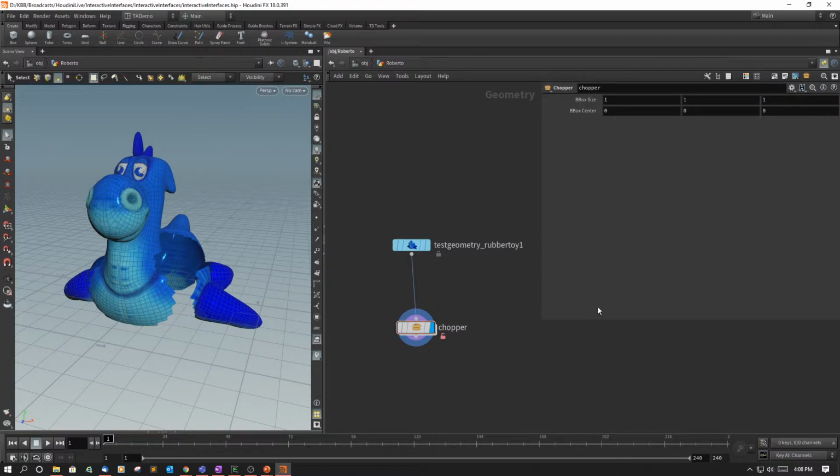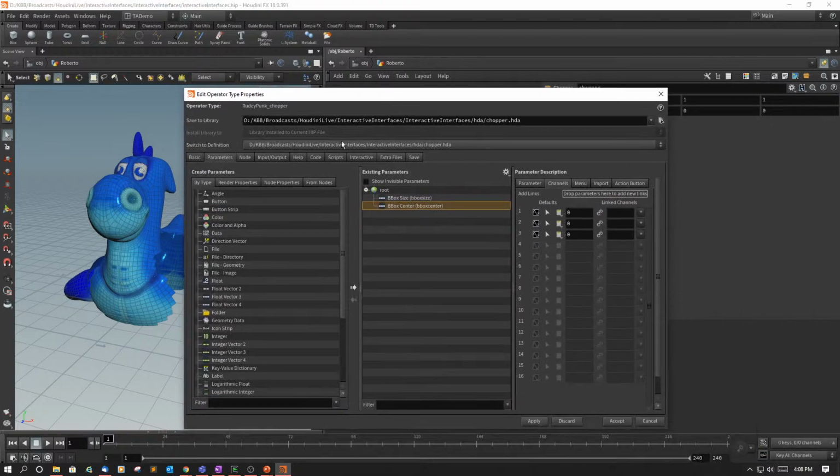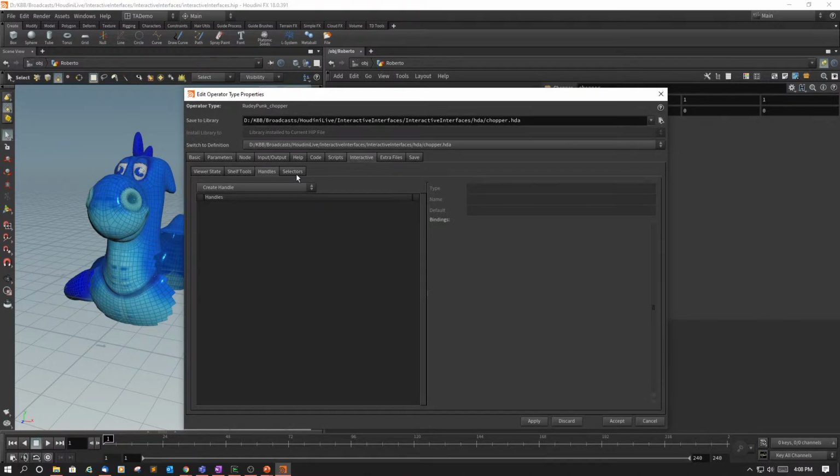So we've gone through the first two steps. We've created a digital asset. We've created the local parameters. We've referenced the local parameters. Now all we have to do is create the handles and bind them. So I'm going to go back into my type properties for Chopper. I'm going to go to interactive and go to handles.